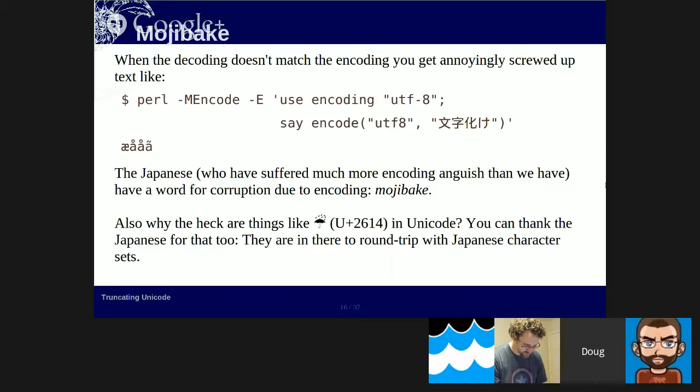And speaking of the Japanese, that's also why we have weirdo characters like pile of poo in the Unicode standard, right? It's because Unicode is designed to be, like its name, the one code, the code that unifies everything. And one of the things I wanted to do about that is make it so that you could unambiguously round trip between all the different character sets.